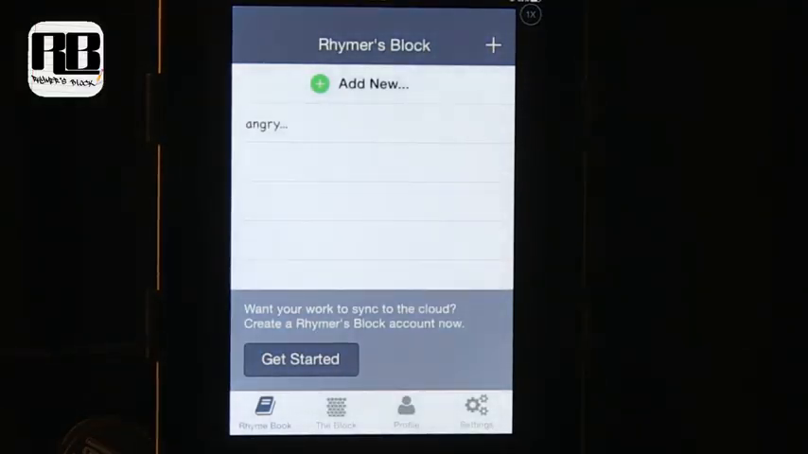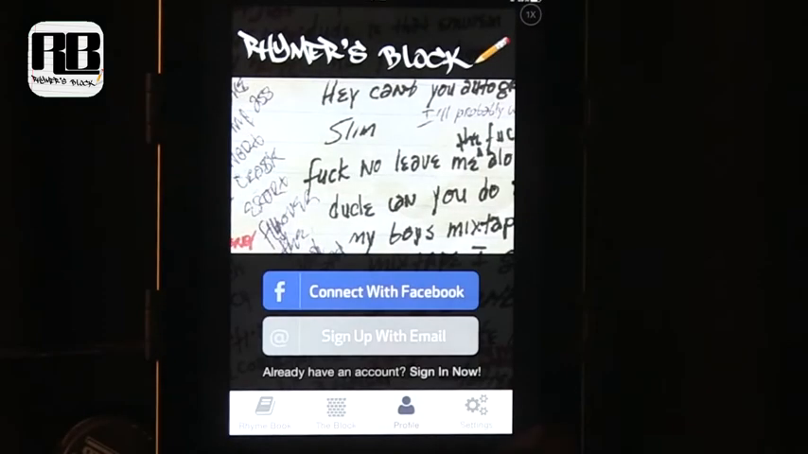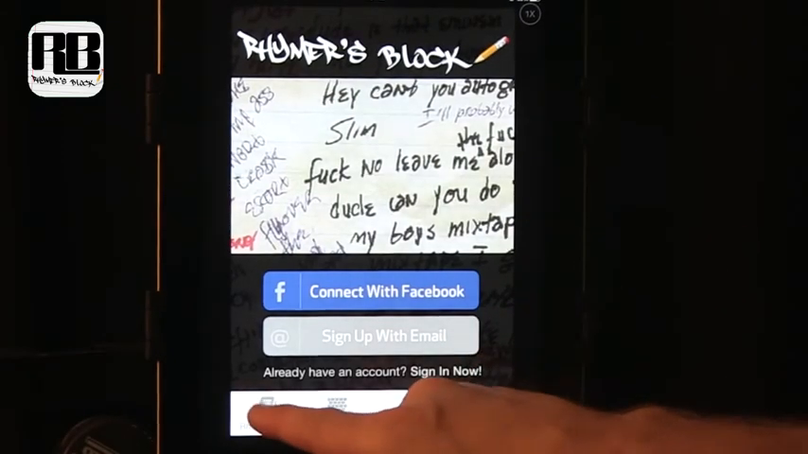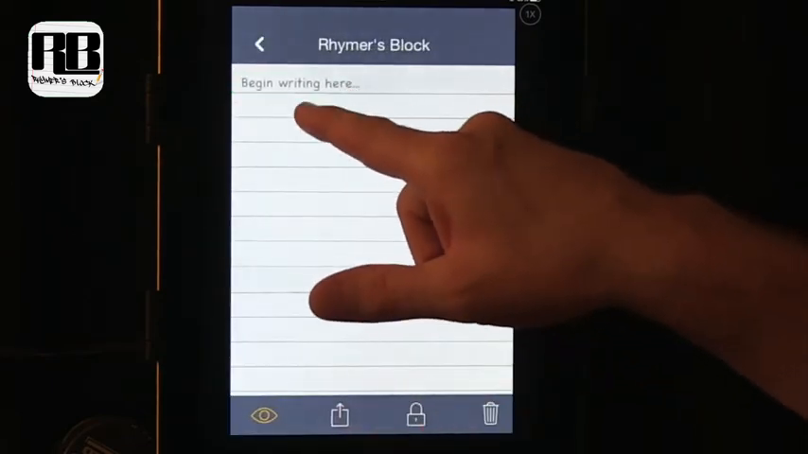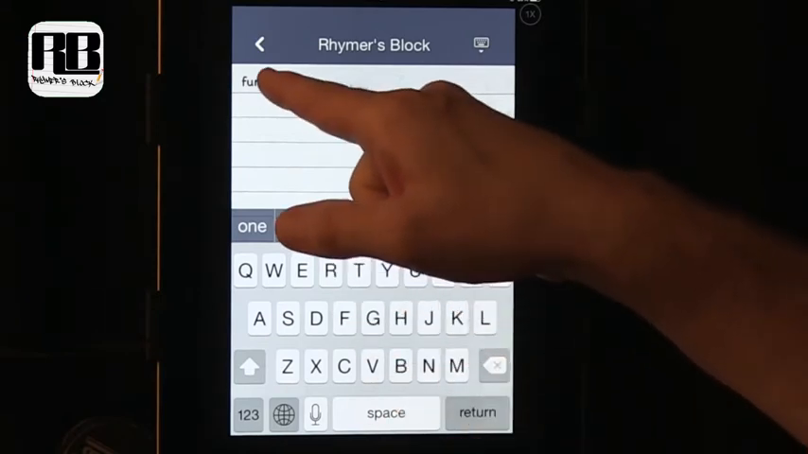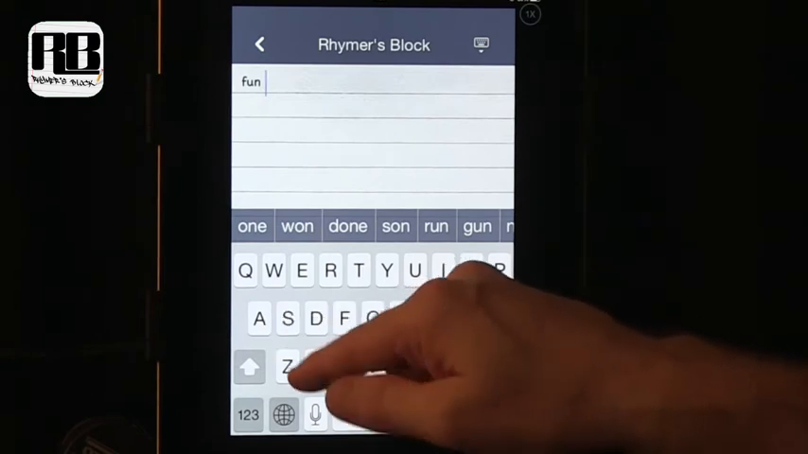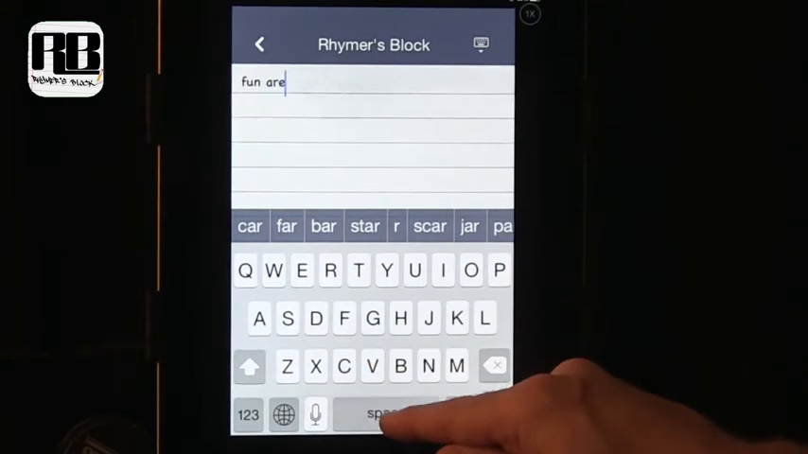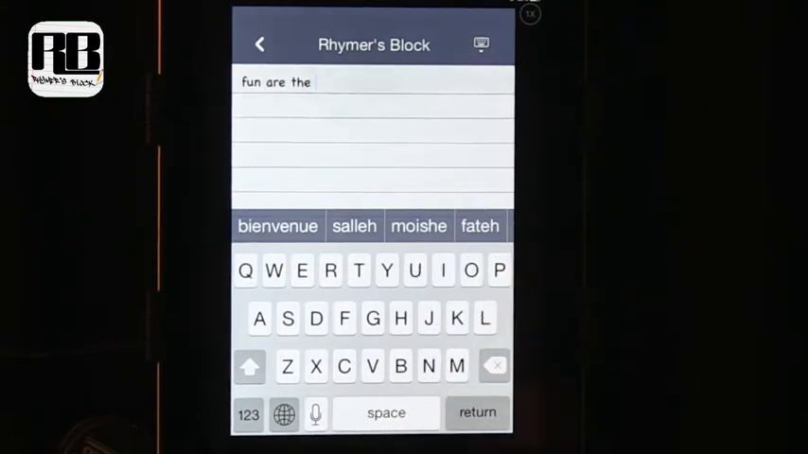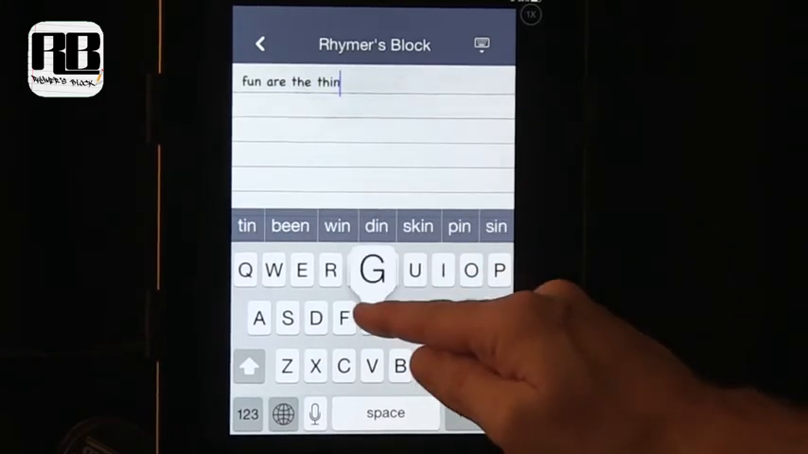The next app I want to talk about is Rhymer's Block. In Rhymer's Block, when you're blocked, you can start working. There's a rhyme book, so you can add a new one. And you can just write. As I'm writing, you can see that rhymes come up. So I can keep on writing. And as I'm writing, it comes up with new rhymes based on the word I just wrote. So fun are the things.